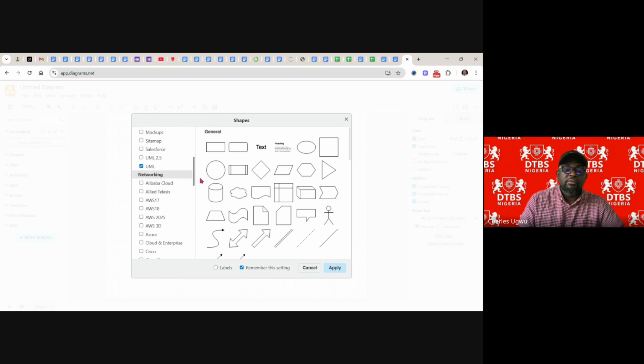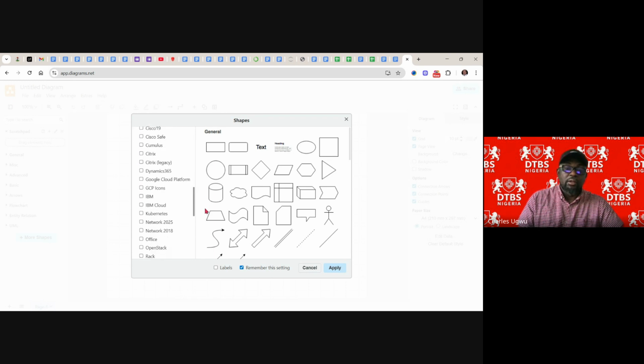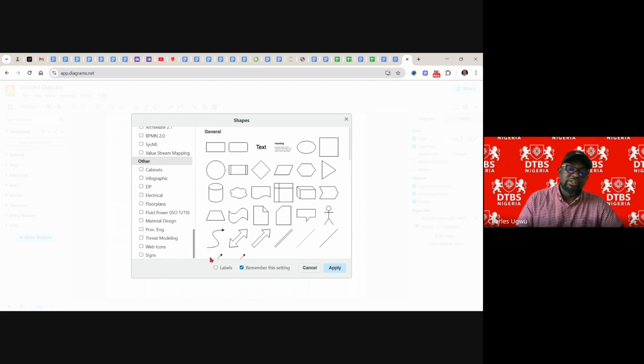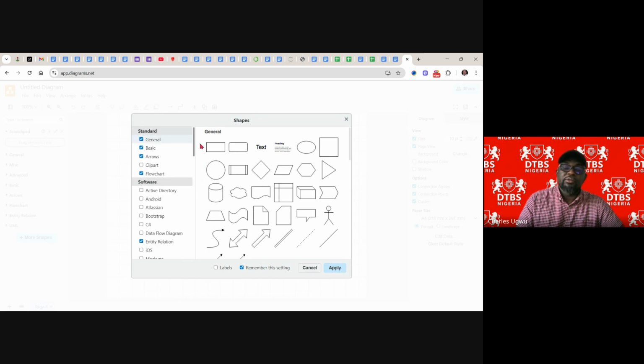And you see, networking library, business library, others. So there's a lot of things you can do from this. As a business analyst or a software engineer or a business leader, if you want to design, there's a lot you can get from here.